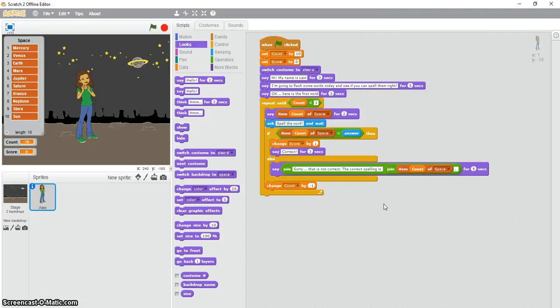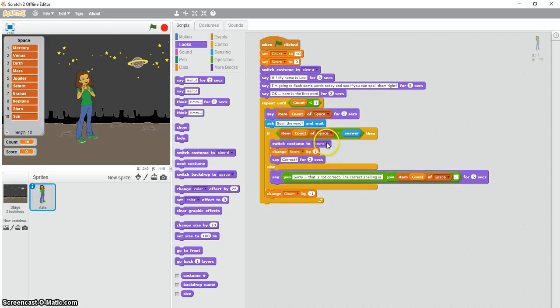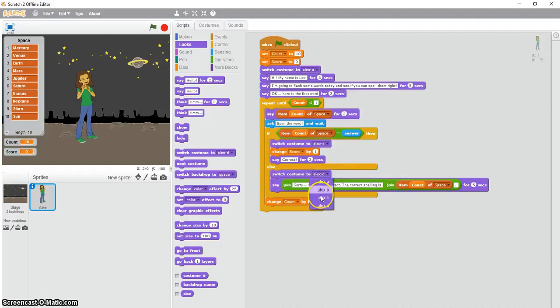Now, what happens when she says something that's correct? I wanted to switch over costumes. So let's say switch costumes here when it's correct, and we'll make it costume, say C. Right. When it's incorrect, we shall go to say costume B. Okay. And then we shall finish off with. Oh, we need to do an end one. Let's just try this out for now.